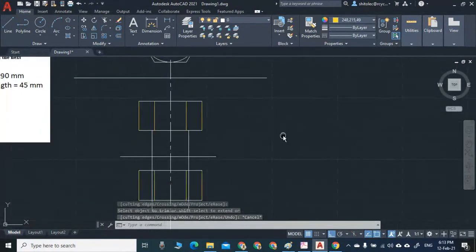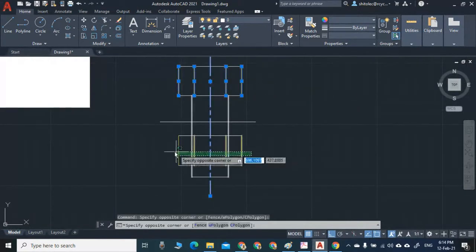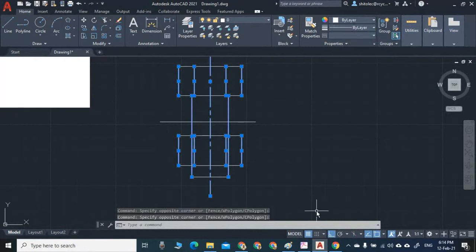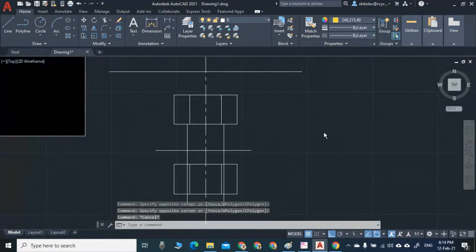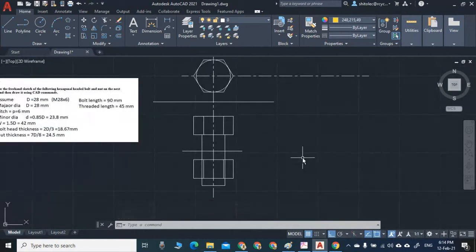Now these are the yellow lines. I don't need to turn in by layer. Select this, and make it here by layer. Now this construction line I threw, and I make this nut and bolt here.